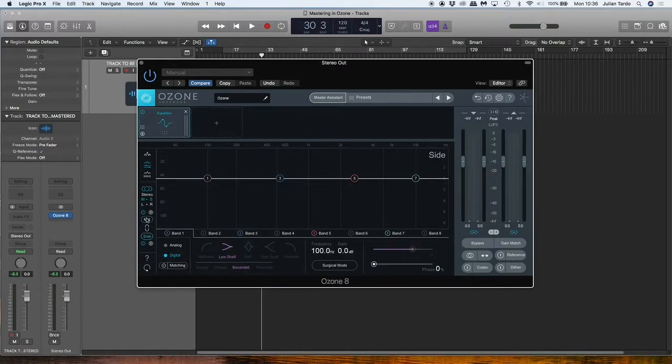And a lot of the switching is completely seamless. You won't get any clicks, you won't get any level differences. It's really easy to use. The other mode is left-right mode, and that means you get 4 nodes for the left and 4 nodes for the right. So you could EQ your signal completely differently on both sides.